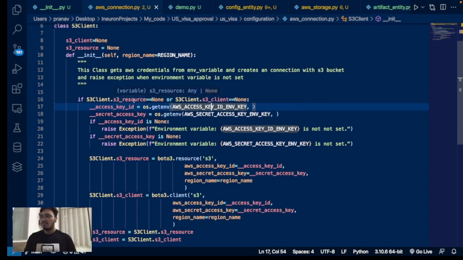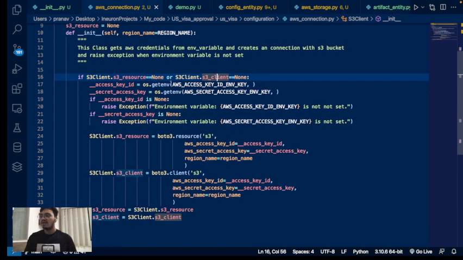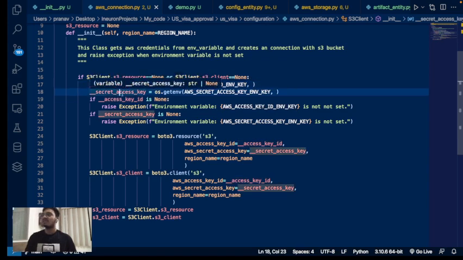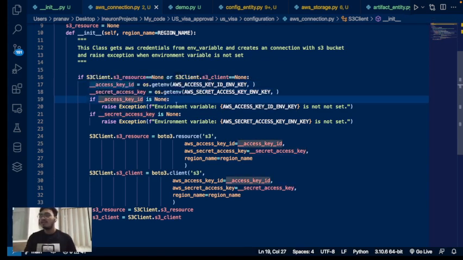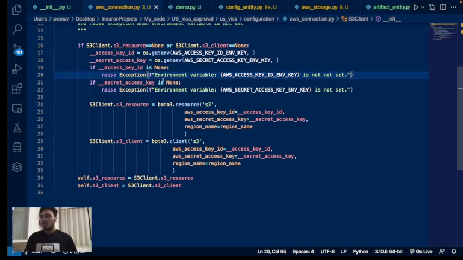So it will check if it is none, and then it will get the access key from our environment, as the environment variable from our terminal. It will store it inside access key ID and secret access key. And if it is none, it will raise an exception saying the environment variable is not set. I think this is clear. And if the secret access key is also none, it will raise the exception.